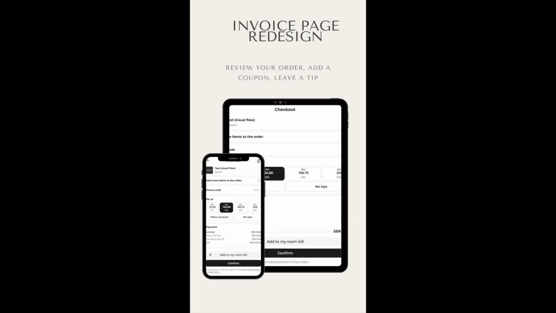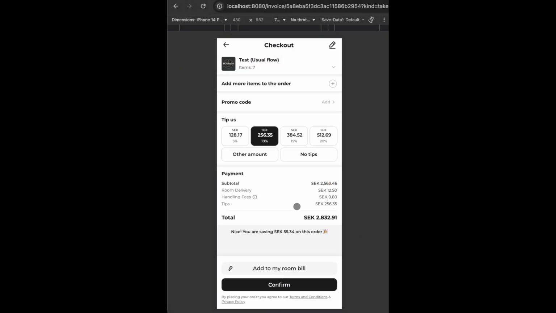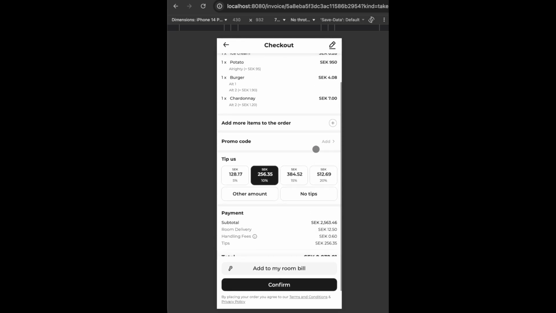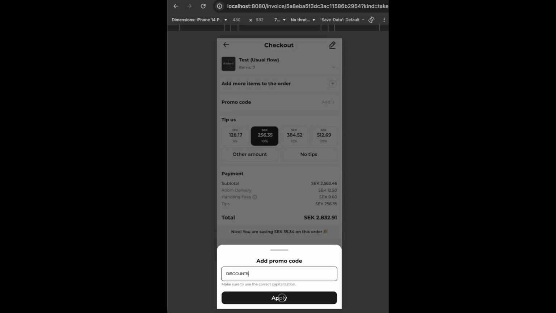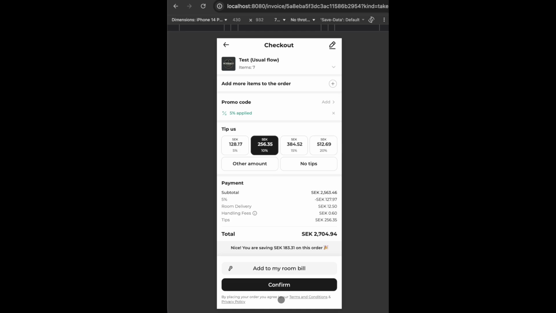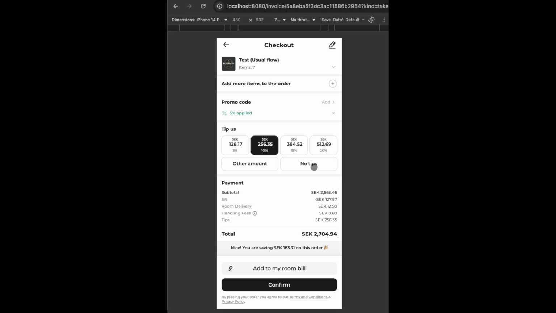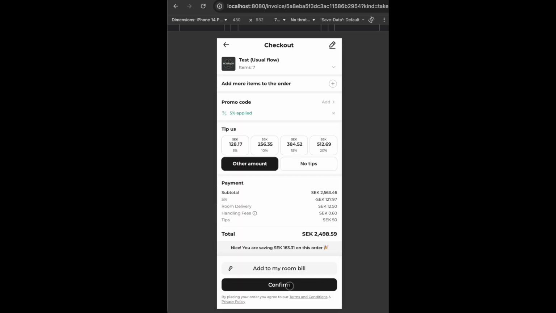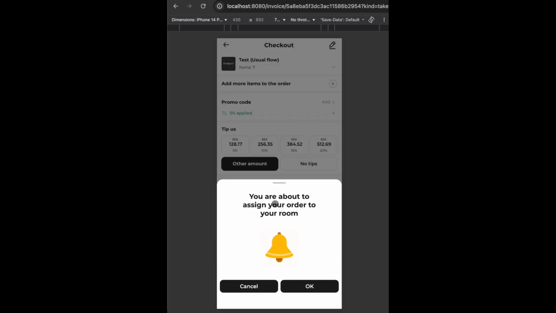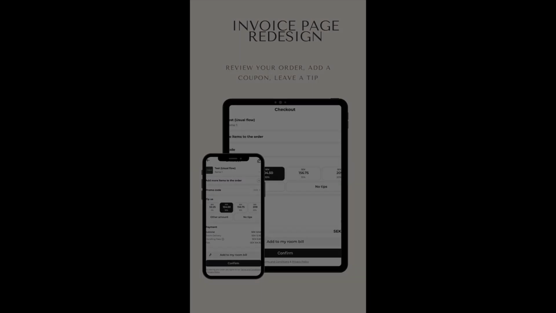I redesigned the checkout page. Added an accordion to show or hide the order list. I improved the logic for coupons and tips, and added an option to pay at the counter. I also updated the overall design.